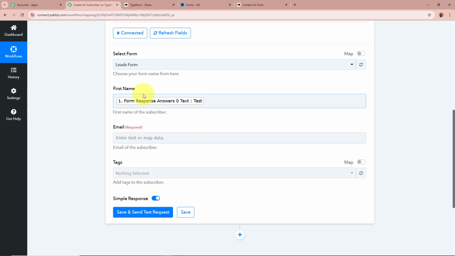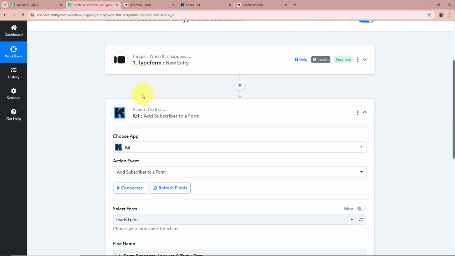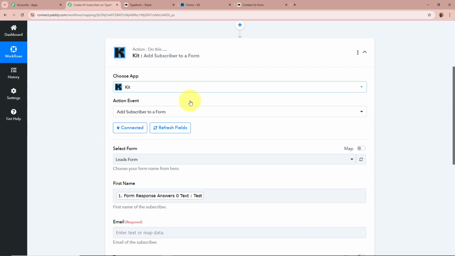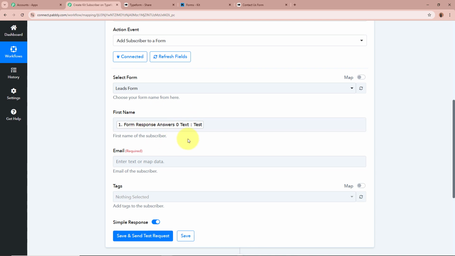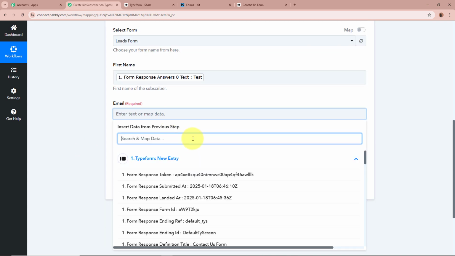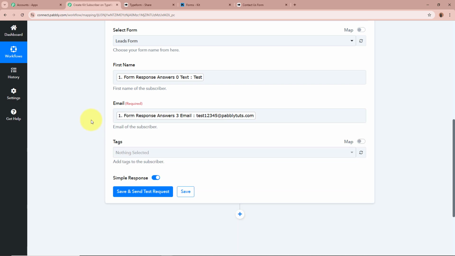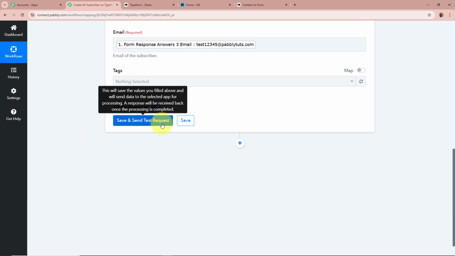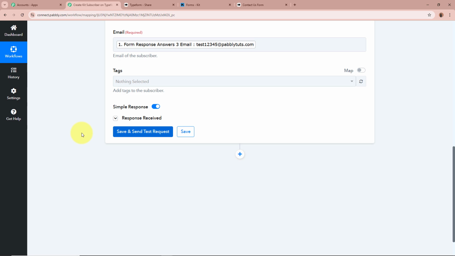As I've selected the data from my previous response, the data is mapped. And as I've mapped it, the data has now become dynamic. That means whenever a new response is captured in our previous step, the new data is automatically going to be updated in place of this mapped data. Similarly for the email, I'm going to map the email data right over here. Next, it is asking for the tags, which I do not require, so I'm going to skip that part. After filling in all the required details, I'm going to click on this save and send test request button right here.